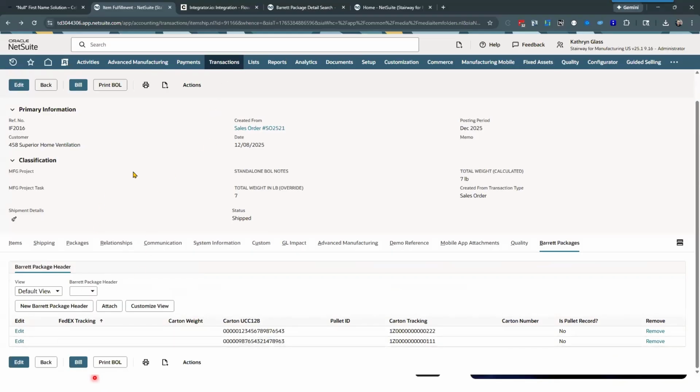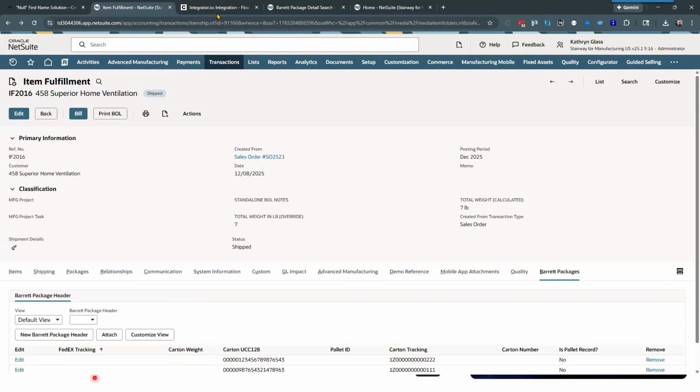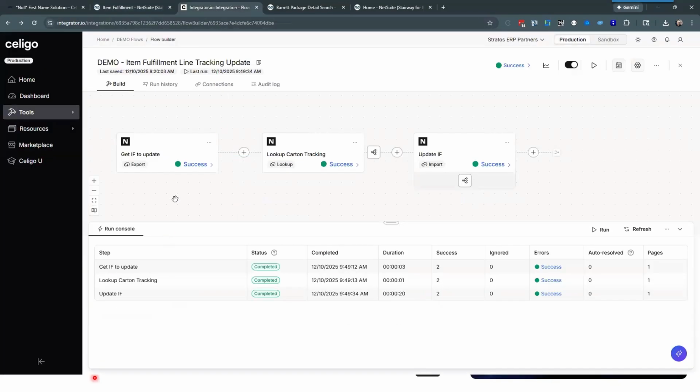There's 100,000 different use cases for lookups. I think one of the key things about using Celigo is just understanding what the options are, being creative with your solutions of how you get the information in and out of the system.